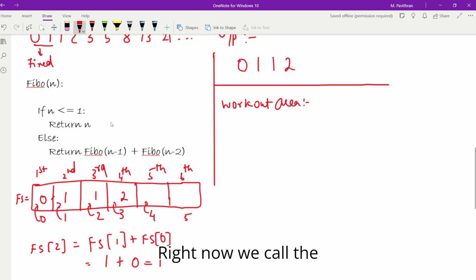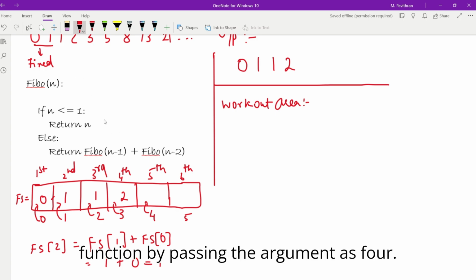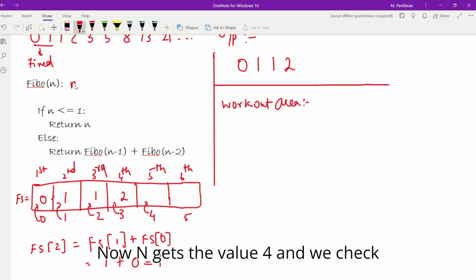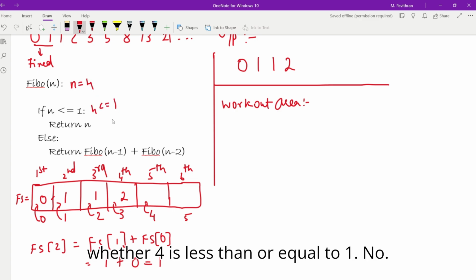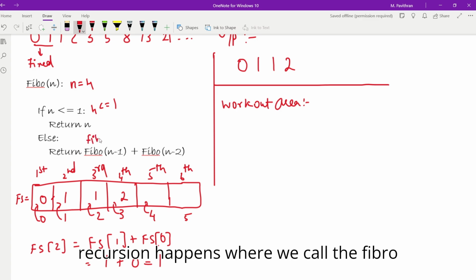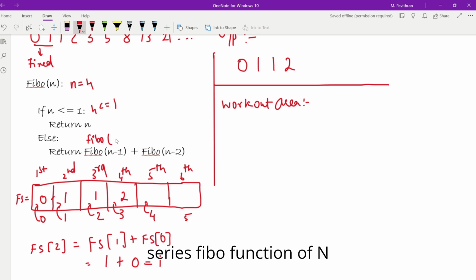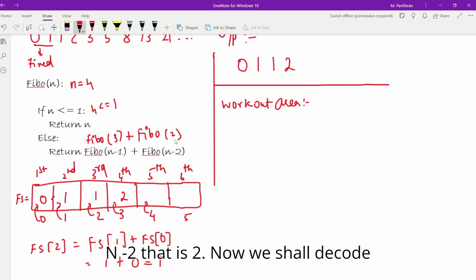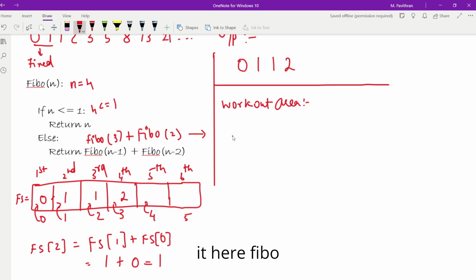Right, now we call the function by passing the argument as 4. Now n gets the value 4 and we check whether 4 is less than or equal to 1. No, so we execute the else part. Here recursion happens where we call the Fibo function of n minus 1, that is 3, plus Fibo of n minus 2, that is 2. Now we shall decode it here.